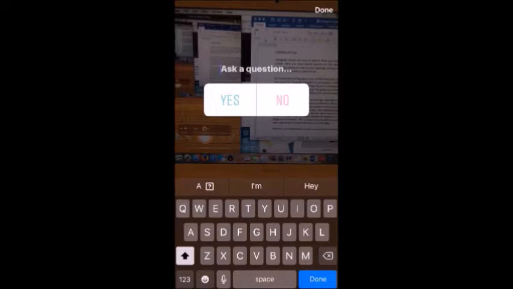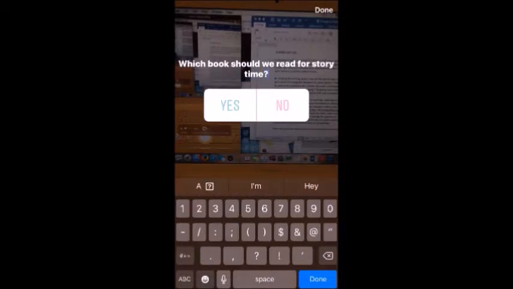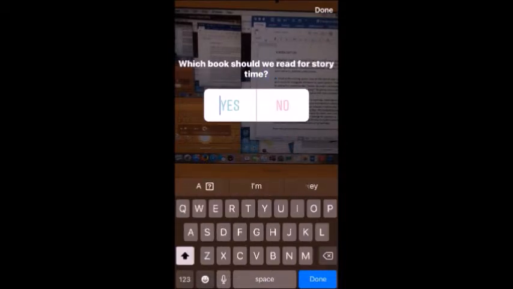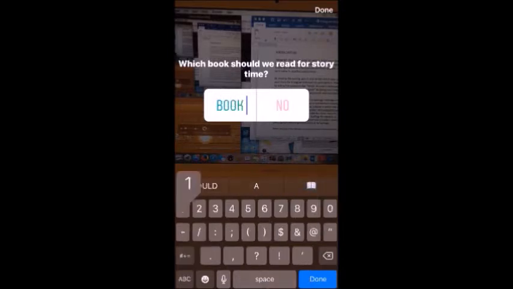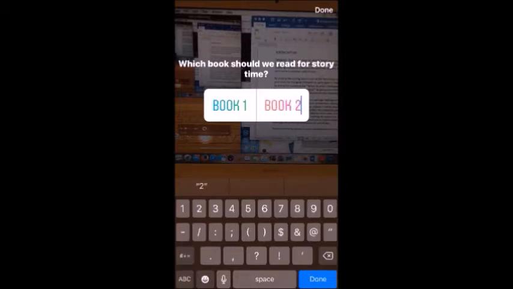Polls can easily draw in users to your profile by asking fun questions like, which book should we read for story time? So I'm going to type that in. And then you can change the yes or no options to whatever you want. So for now, I'm going to input book 1 and book 2.